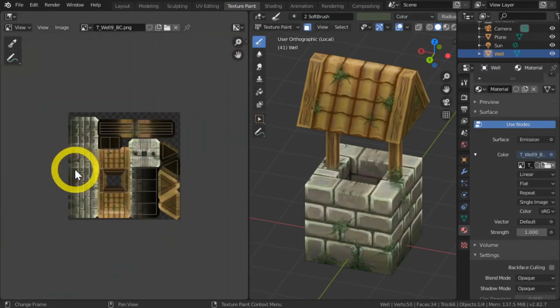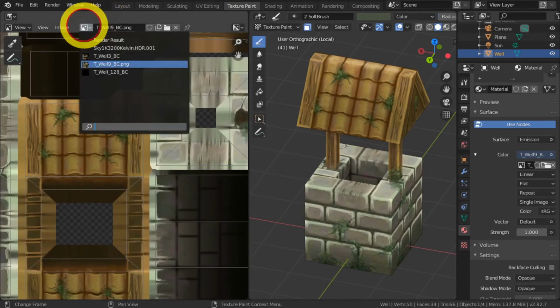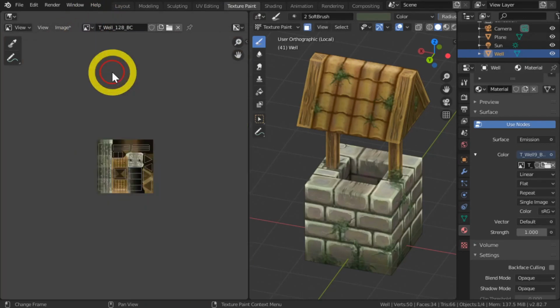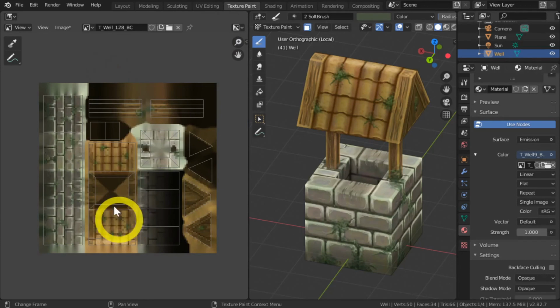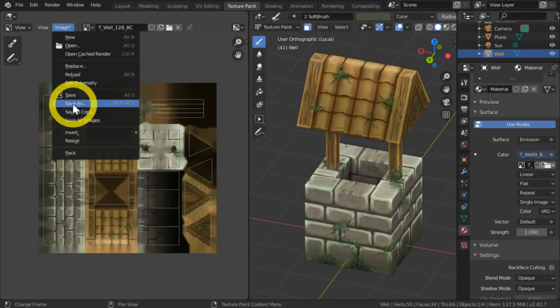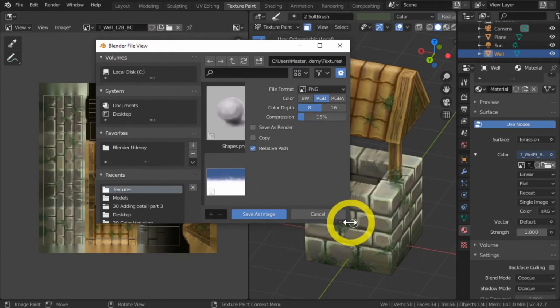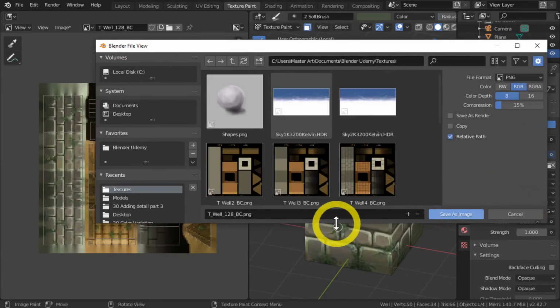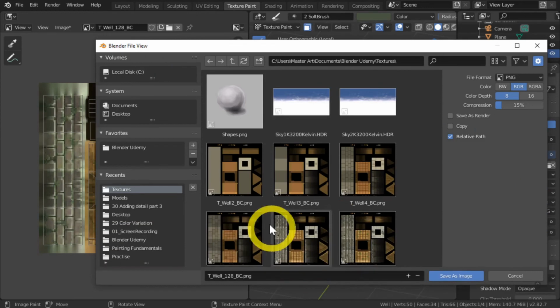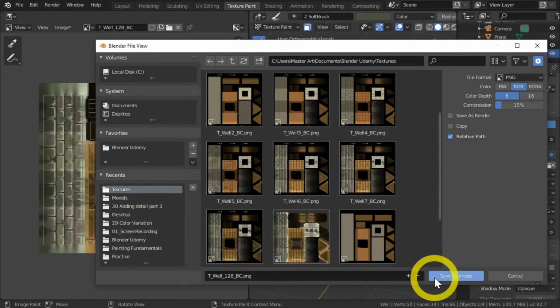And let's make sure that if you want, you save the low-res texture. Let's go to texture paint first, and here this is our low-res image. As you can see, there's a star next to it, so let's go to image and save as. We didn't save it yet, so let's do save as. The name is correct, so let's just hit save as image.